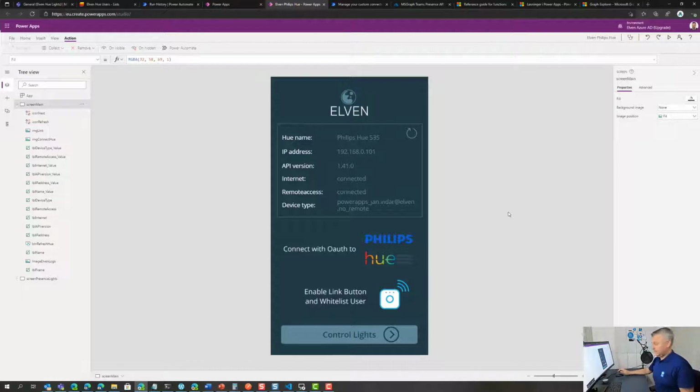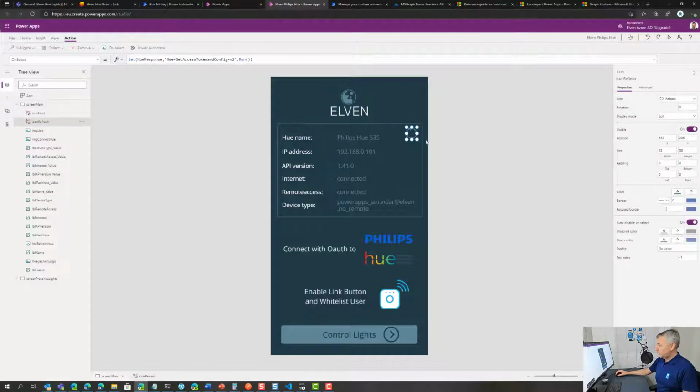In the beginning of the section here, I have the configuration data I retrieved from the flow we looked at in the last part. So what you need first is some way to trigger that flow. You can do that by a refresh button, for example, as I have done here, a refresh icon. I have selected an onSelect event, where I run that Hue get access token and config flow, which we created in the previous part.